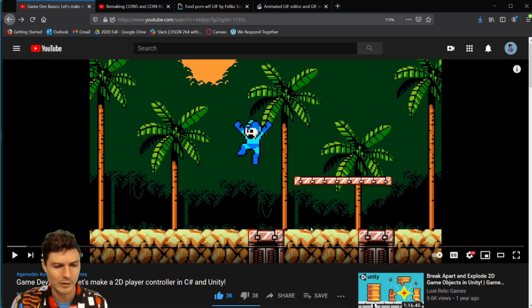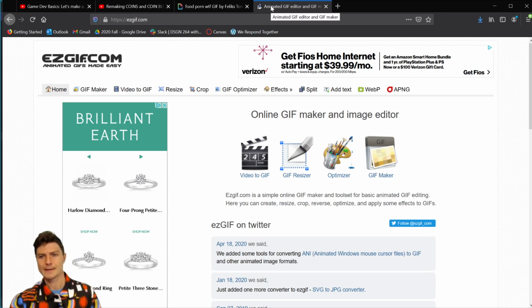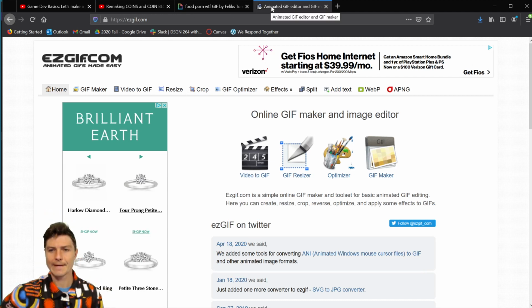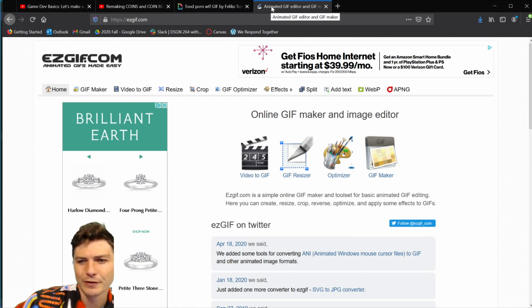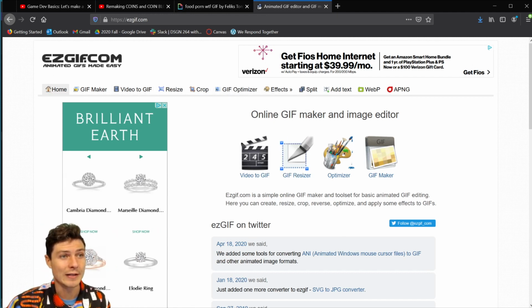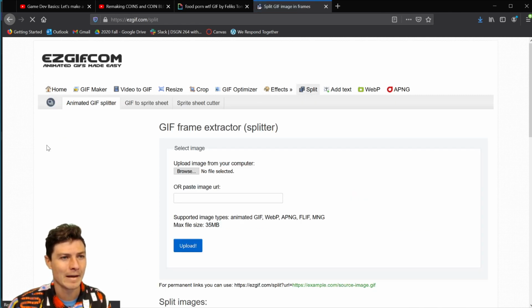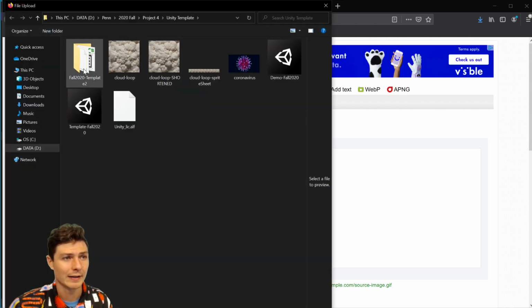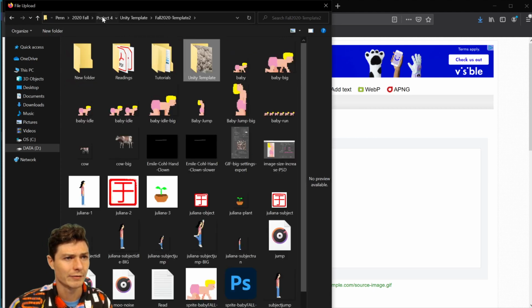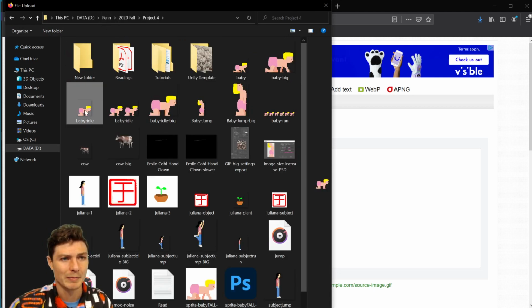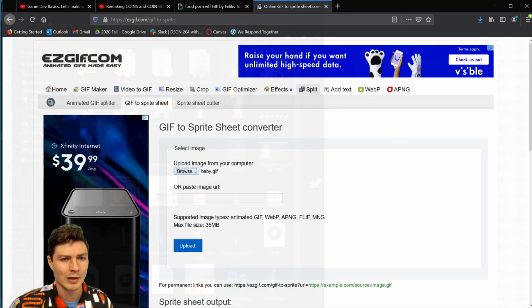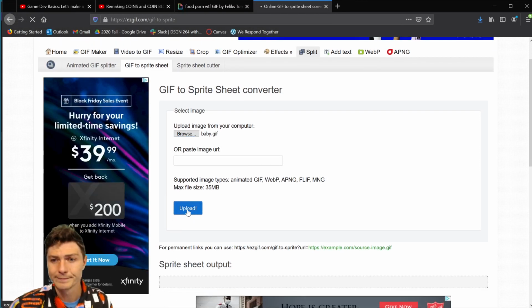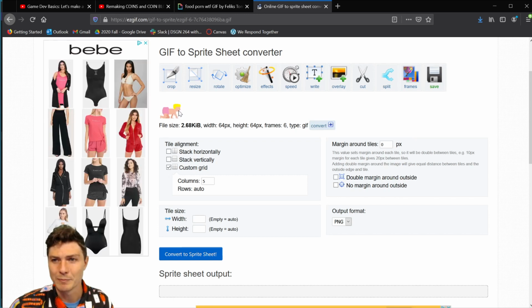So as a reminder, the way that we turn those into the sprite sheets is using easygif.com, and then you want to do this. If you land here, you go to split, and then GIF to Sprite sheet, and then you browse. They're in Project 4. So like this is my baby. Let's just do baby. Okay, and then upload, and you can see it's previewing the GIF.